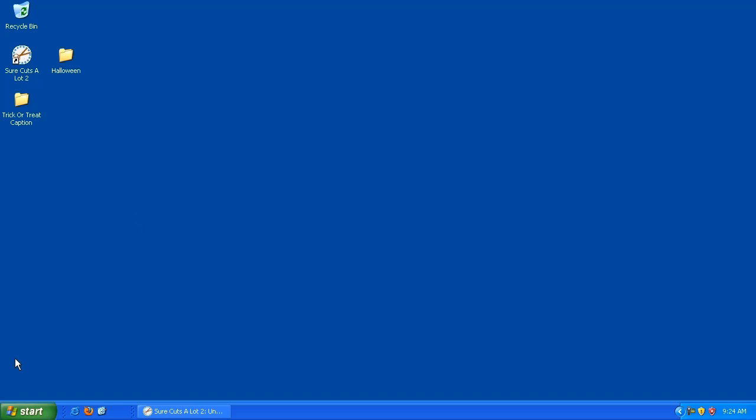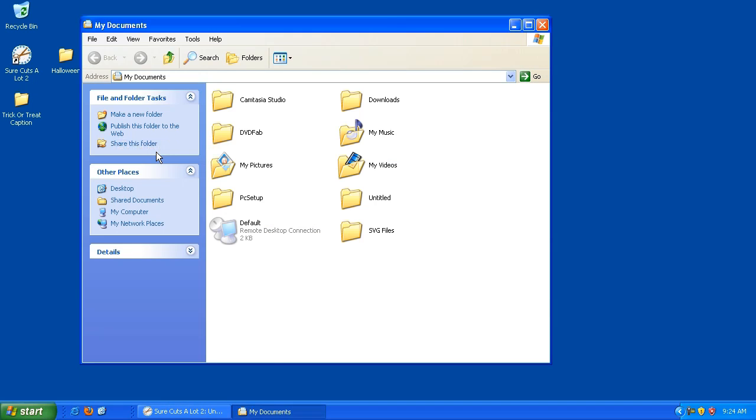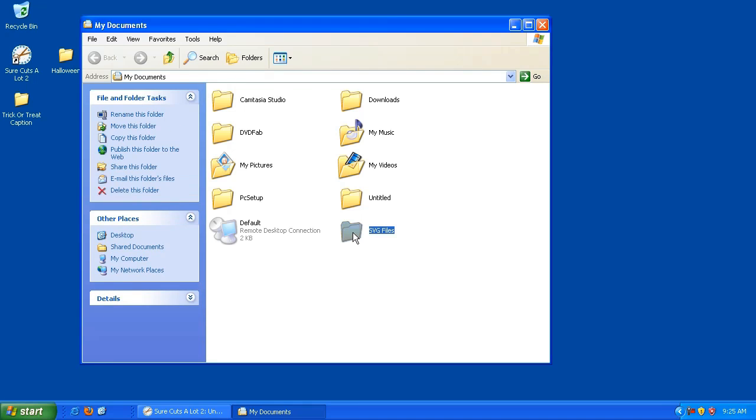Let me show you. If I click on Start and go to My Documents, now this may be a little bit different for Windows Vista or Windows 7 users. Instead of My Documents, you'll want to click on the folder that's associated with your account on the computer. It can be your name, your nickname, or whatever label you gave your profile the first time you configured your computer. So now that I'm in My Documents, you'll notice that I've already created an SVG files folder.